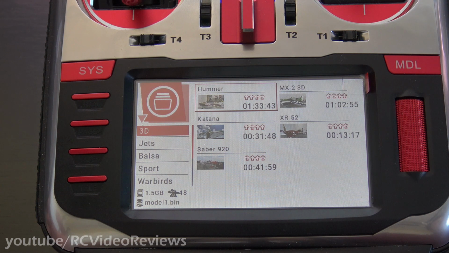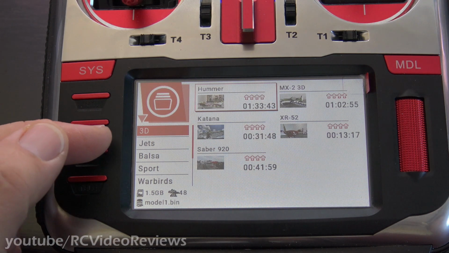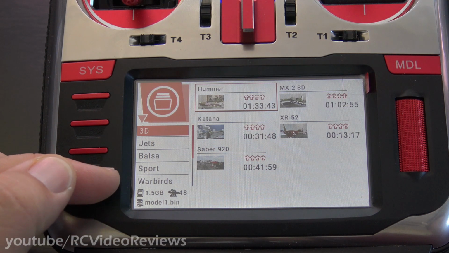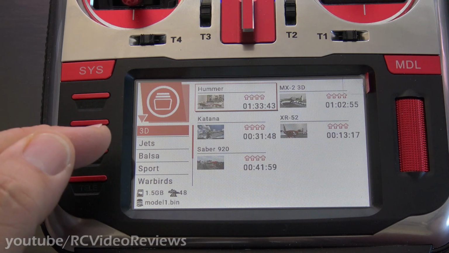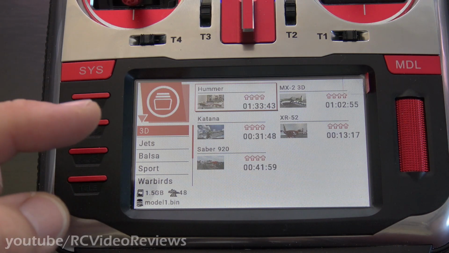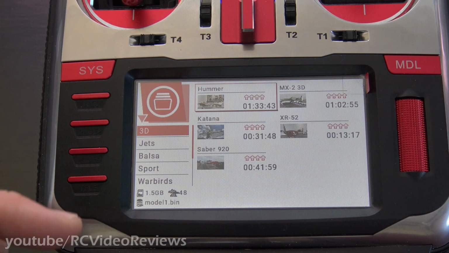Let's get started. This first trick is one of my favorites, and it's probably one of those unknown things unless you tinker around in the software like I do. You can see on my radio I've got categories on the side: 3D, Jets, Balsa, Sport, Warbirds. I don't like things being out of alphabetical order, so it's kind of challenging to massage this. You can do it in Companion, but I'm going to show you a real fast and easy way to do it.